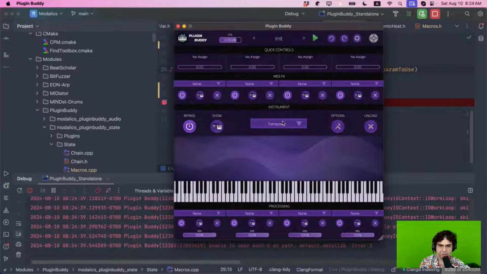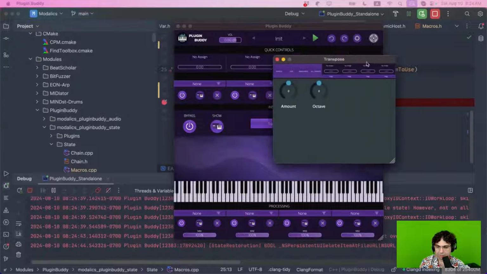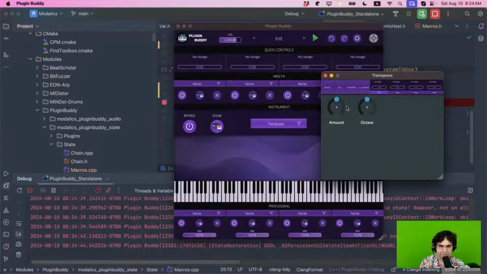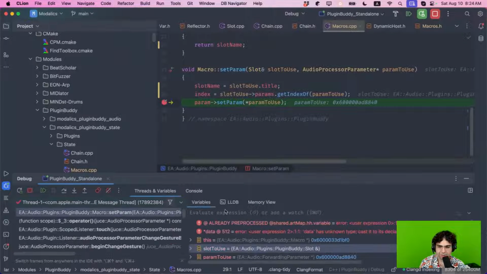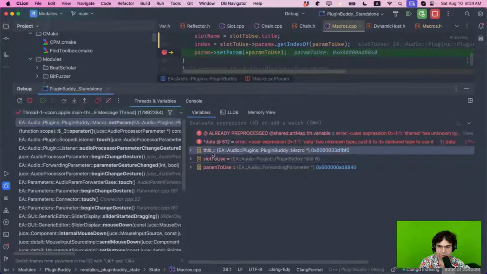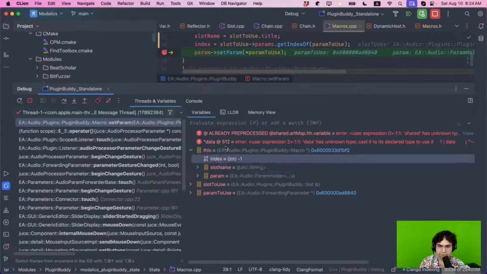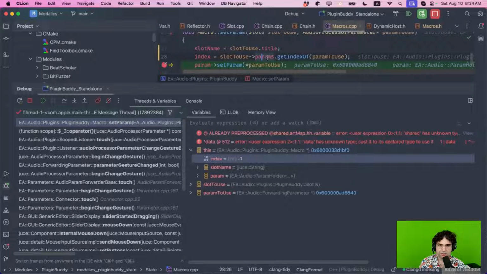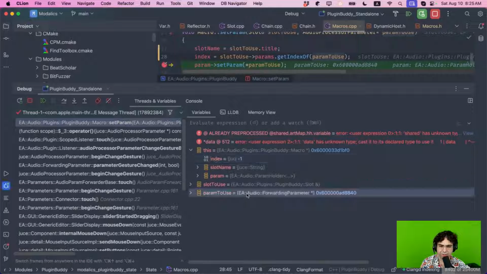Okay, so let's open. There's a built-in transpose plugin. Let's map this. Index -1. Okay, that's not good. So I think I know what the problem is. Yeah, this is not going to work because... that's interesting. All right, I'm going to take a break and come back in a couple of minutes.